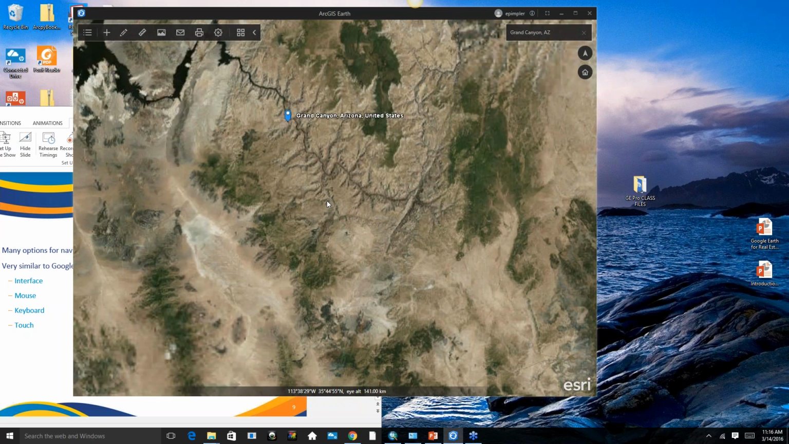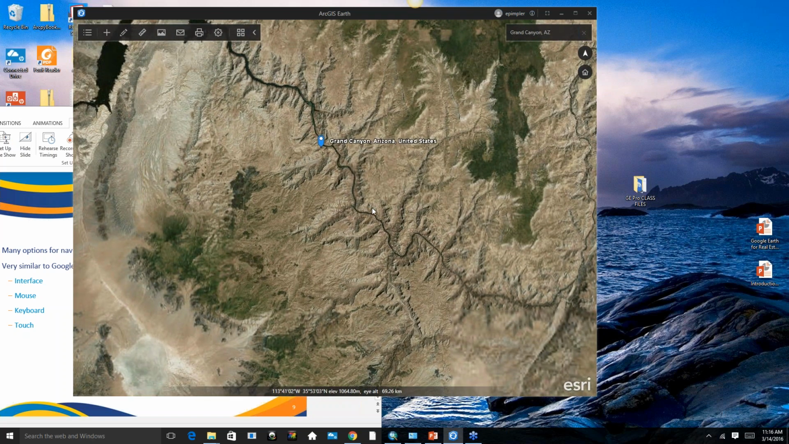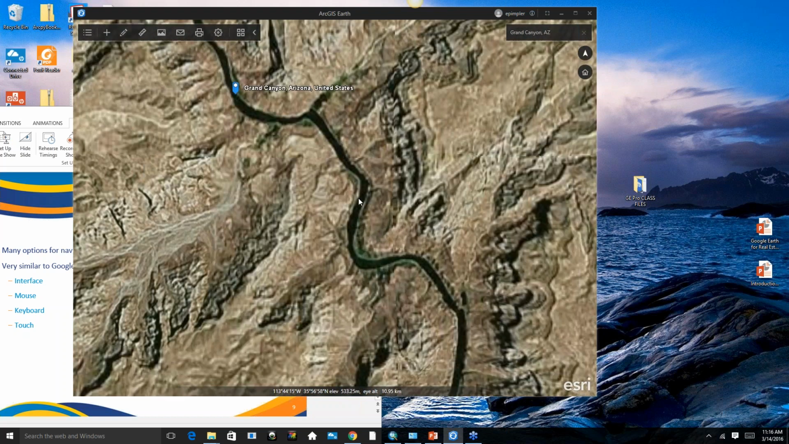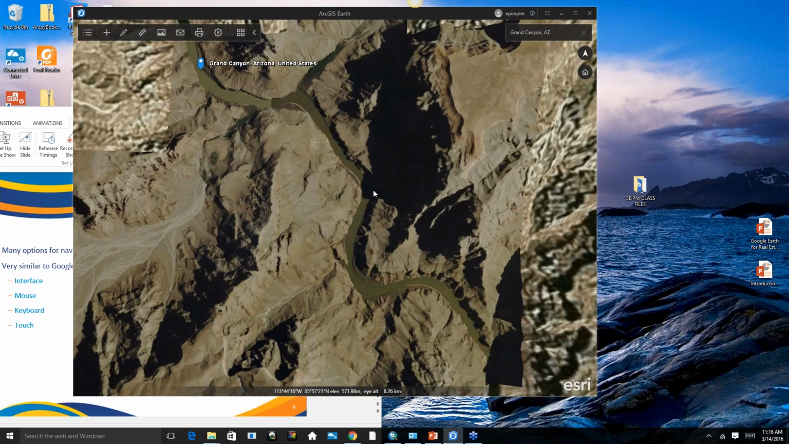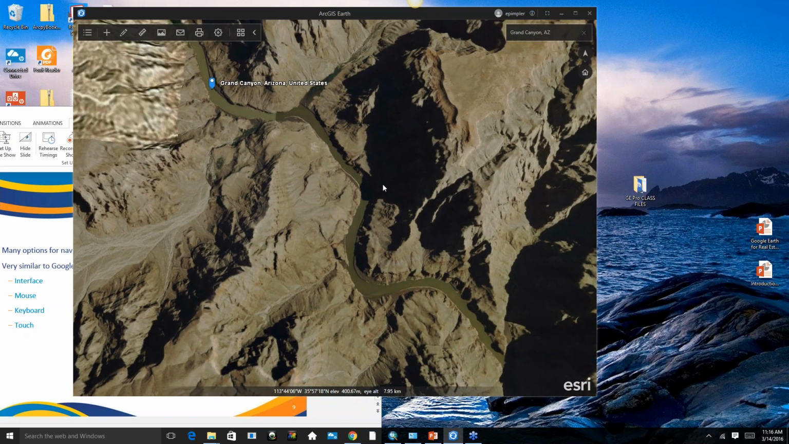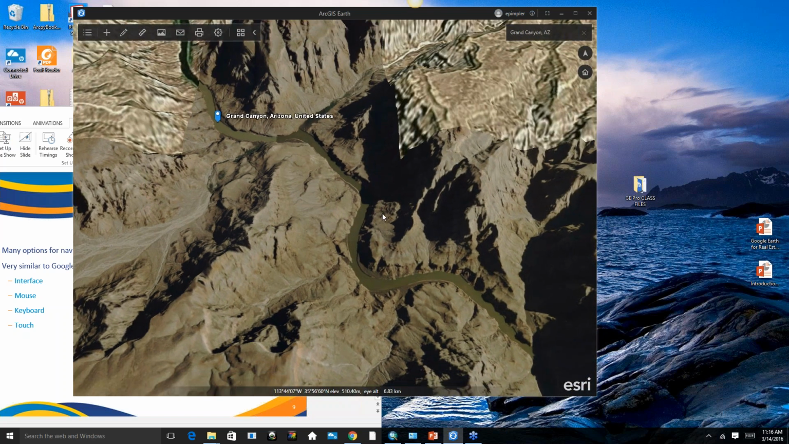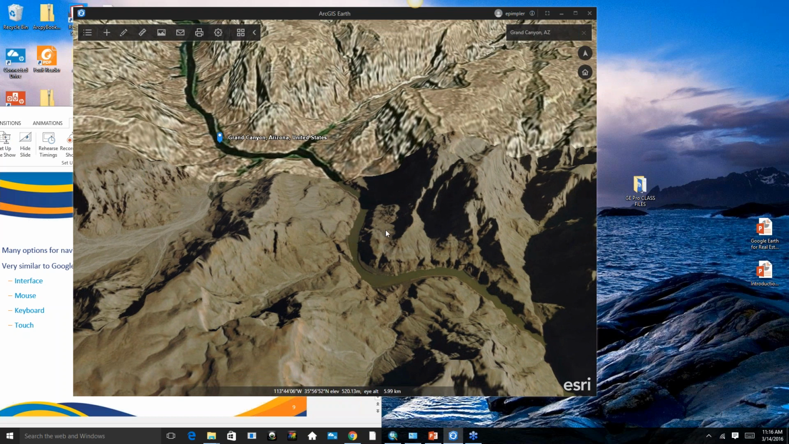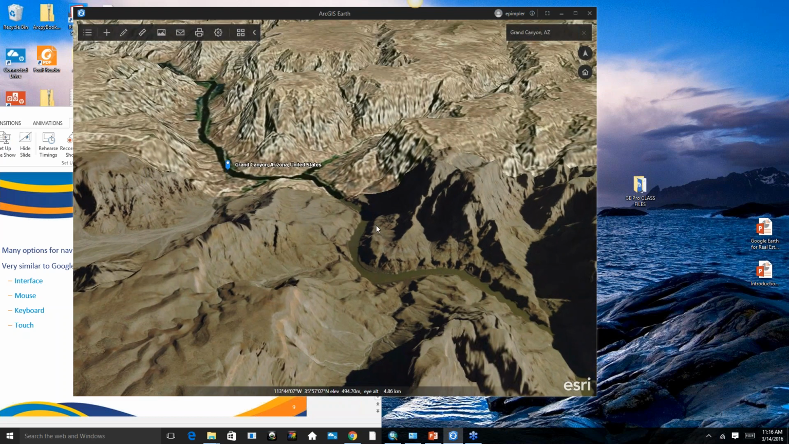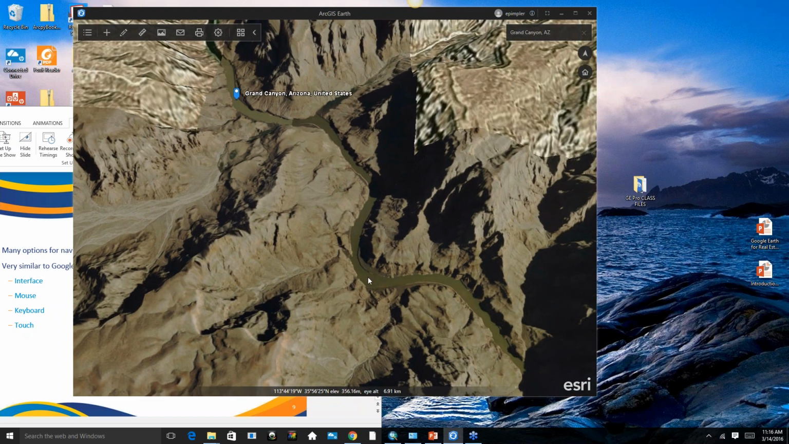All right, so I'm going to zoom in here a little bit. Now I'm going to use again my right mouse key to tilt the display once I get in a little closer here. I've got the terrain layer turned on here, and now if I tilt the display, and all I'm doing is holding down my right mouse button, you can start to see the terrain. Again, very similar to what you would get in Google Earth.